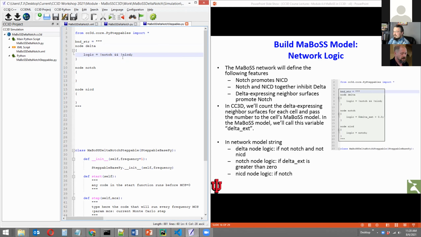Now let's jump down to our third node, NICD. And we're going to declare logic for this node as well. So again, this is not the same as logic defined in delta. This is only particular to NICD. And in this case, we're going to say that the logic for NICD is just equal to notch, that the logical expression for NICD just evaluates to being the same as the state of notch.